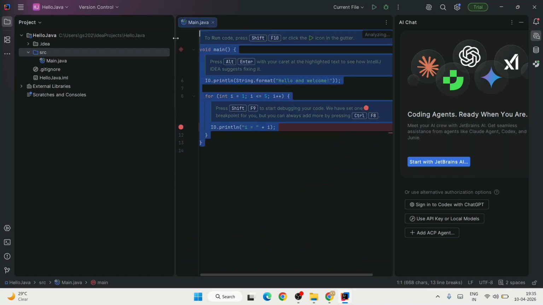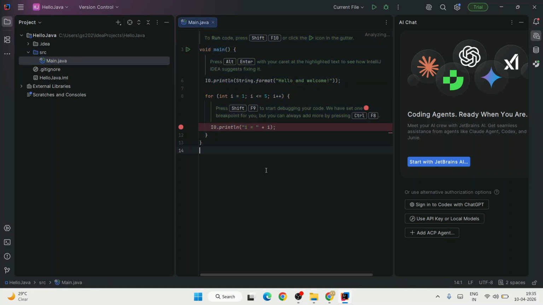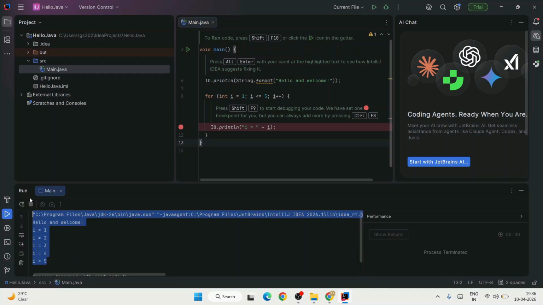And you can already see our Hello Java project is created and the Main.java file is also rightly opened along with the demo code they have already given. So if you click on this run button, it's going to start building our project and show you the output. So you can see the output over here.